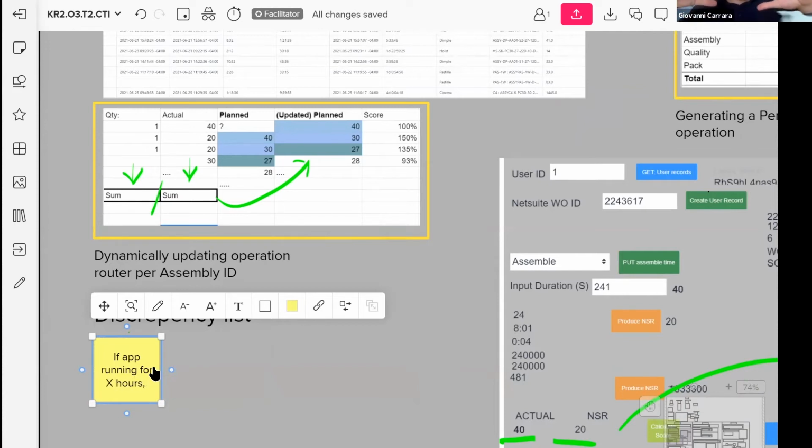Are you still here, or are you gone? And then like a timer on that. And you think that would be good within the app builder, on an app page? Yeah, in the timer.